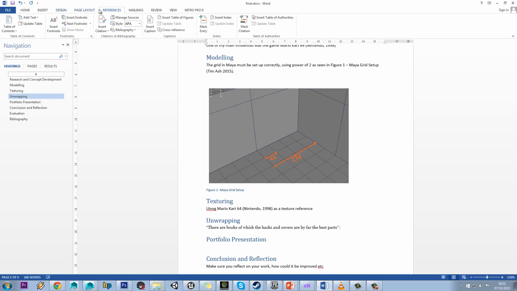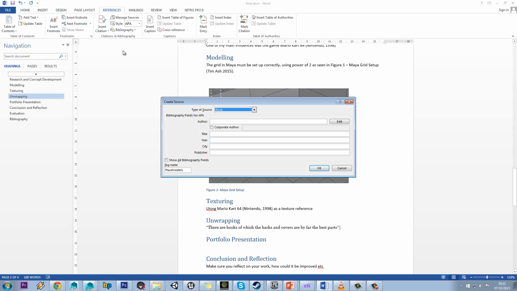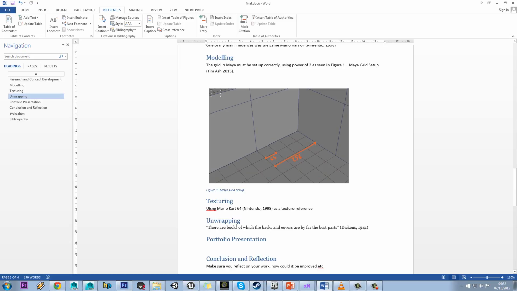So let's put another reference in. We'll go Insert Citation, add new source. Again, this is a book, so we'll put the author in here, the title in here, and the year in here, which is 1941, and the publisher, which is Dodd Mead & Co, and the city, which is New York, and that's okay. So that's how you put a quote in.